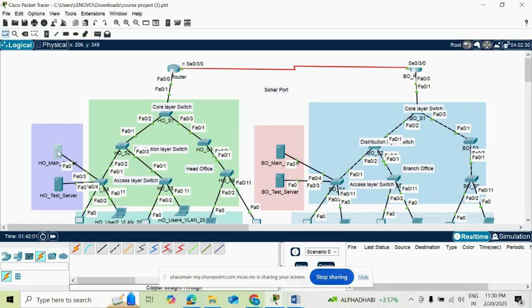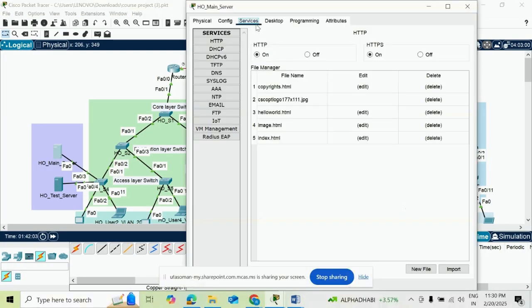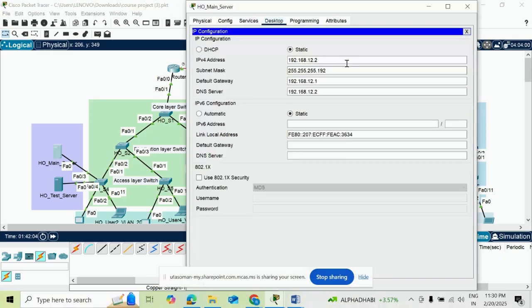Now what should I do? Go to the DHCP server. First I want to assign the IP address. I already assigned the IP address for the DHCP server. The server IP is always static, don't change it. 12.2, mask is 192, gateway 12.1, 12.2 DNS server. We have only one server for all main services, so this server is DHCP, DNS, everything. That's why 12.2 is the same for DHCP and DNS.